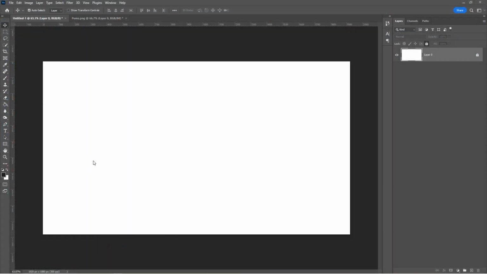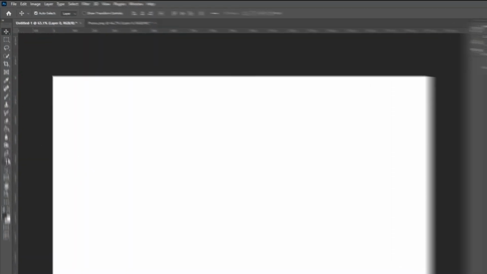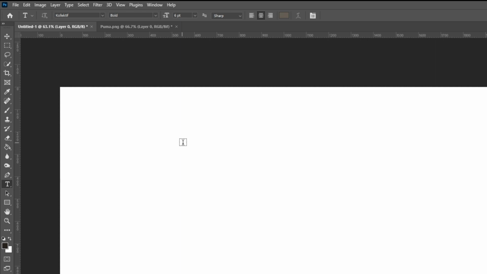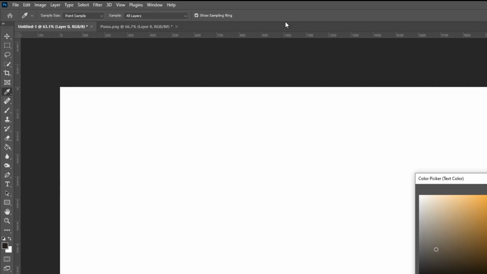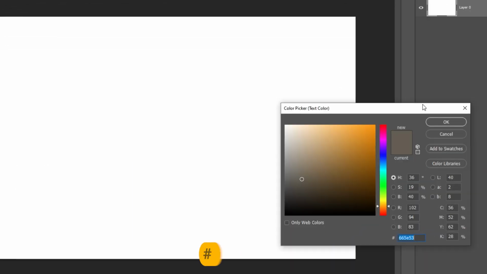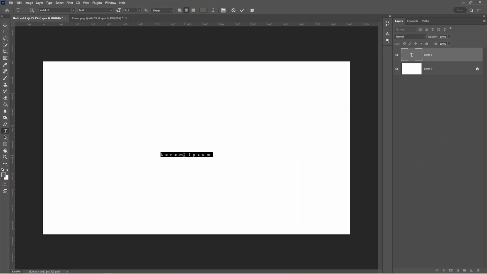Now, let's dive into Photoshop. Select the text tool. Pick a color for your text. I am using Collective. Download link in the description.